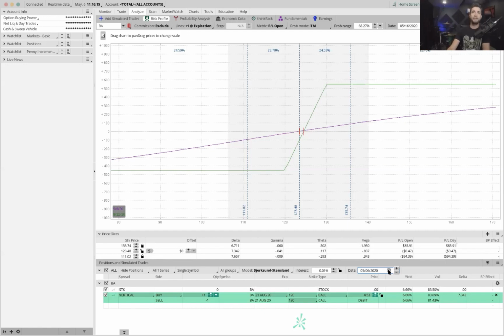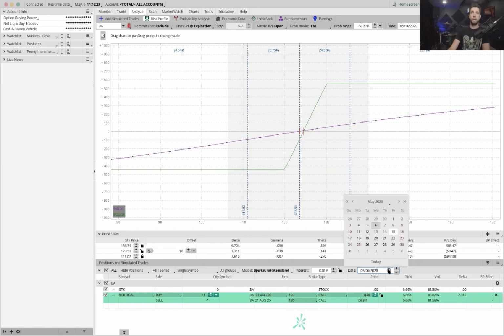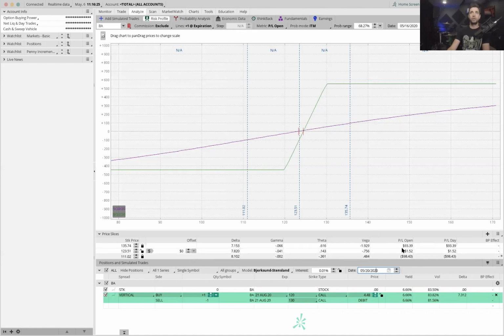I could pick any day in the future and say, what if by May, I'll just come down here to this calendar under simulated trades. What if by May 20th, what's happening? Well, it does affect this section down here. It doesn't affect the risk graph up here. What affects the risk graph up here is this.